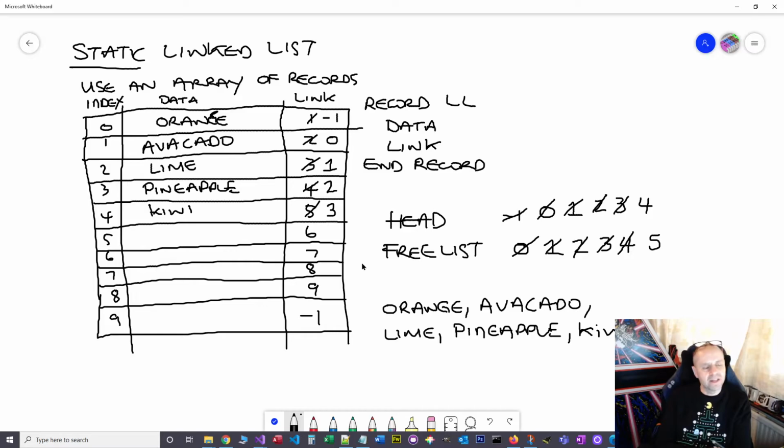Right, okay, let's say we want to delete or remove lime from the list. Okay, so the problem we've got is serial search, so we can only go from the head. So we look at 4 and we go, oh no, that's kiwi, that's not what we want. Let's move on to the next thing. So we look at 3, oh, that's pineapple. Let's move on to the next thing. 2, that's the one we want. So this is the one we want to delete.